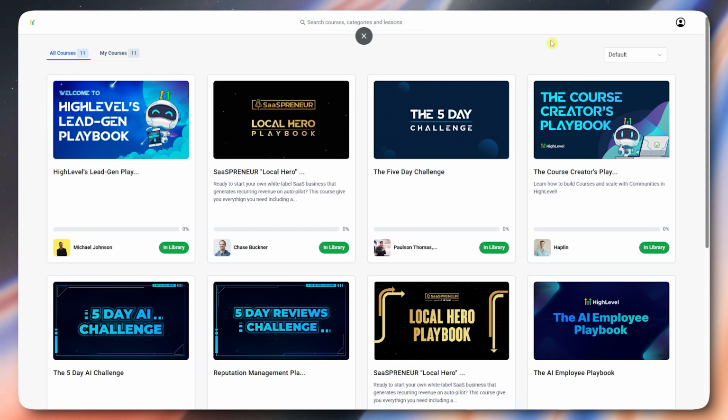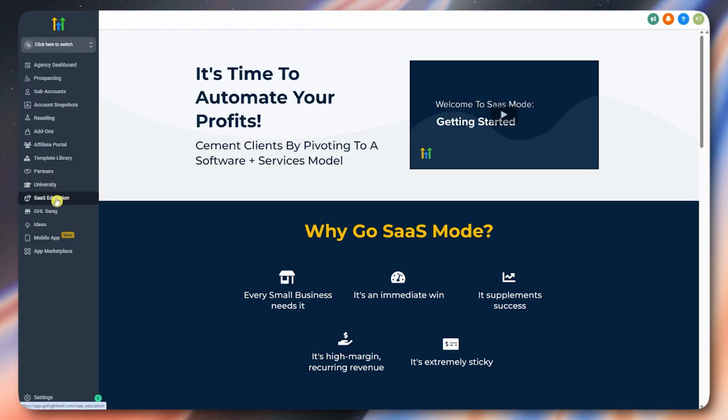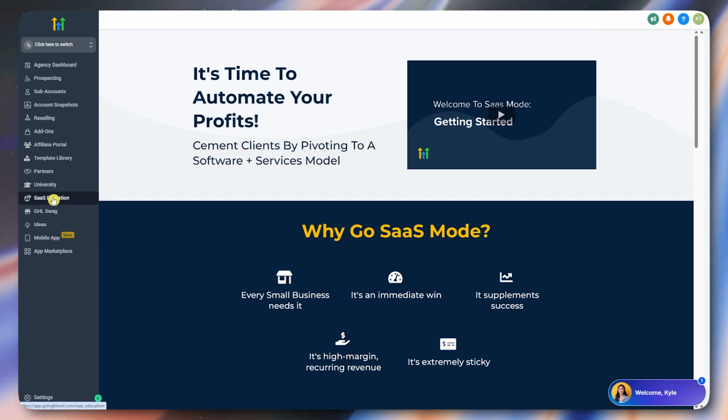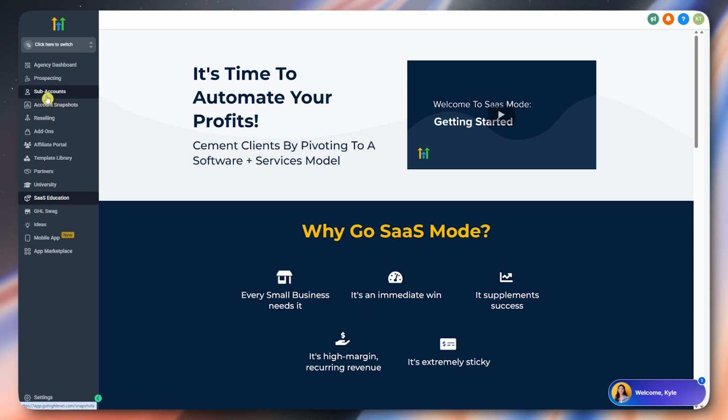So now let's go back, and now we'll be going for the SaaS Education right here. The SaaS Education Hub focuses specifically on teaching you how to run your own SaaS business using Go High Level. It covers everything from pricing strategies and onboarding to sales and scaling. So if you're planning to resell the platform, this section gives you the knowledge and tools you need to succeed.